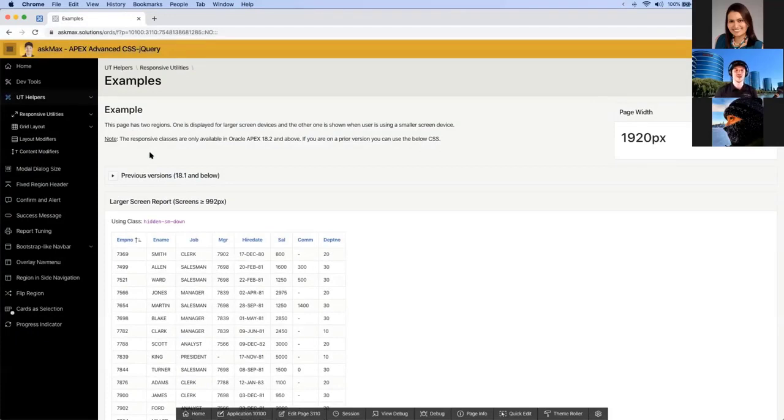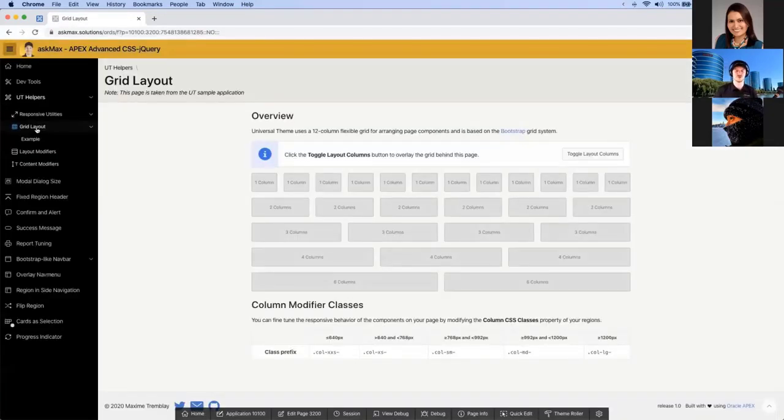Okay, so the next one is similar to the responsive utilities, but it's a different set of classes which are for the grid layout. As we all know, the Universal Theme is based on a 12-column grid on the page, so each region is going to be taking a percentage instead of pixels on that page. In that case, I have a couple of regions defined. Some of them are using a 1-column span, some of them are using 2-column spans instead, and 3, 4, and 6 column spans, as you can see over there.